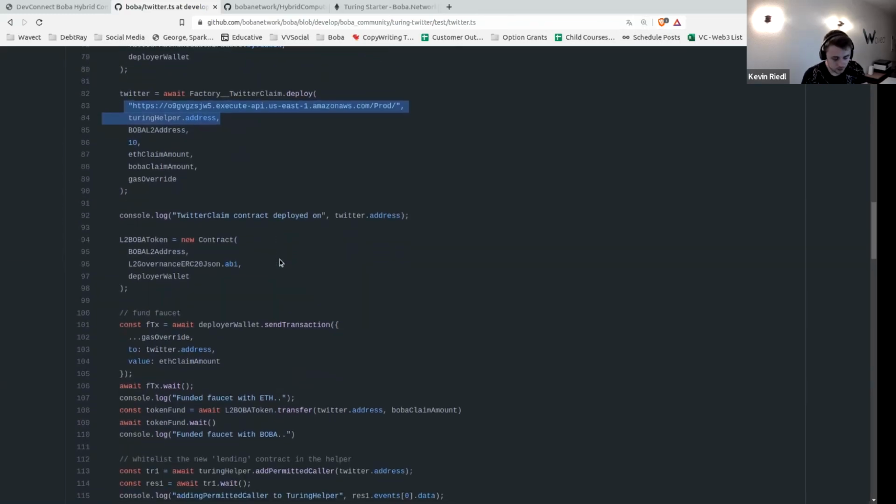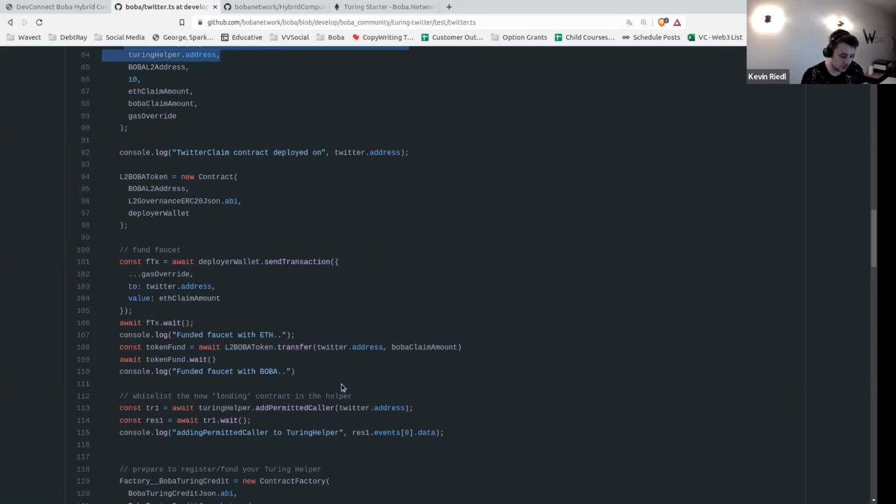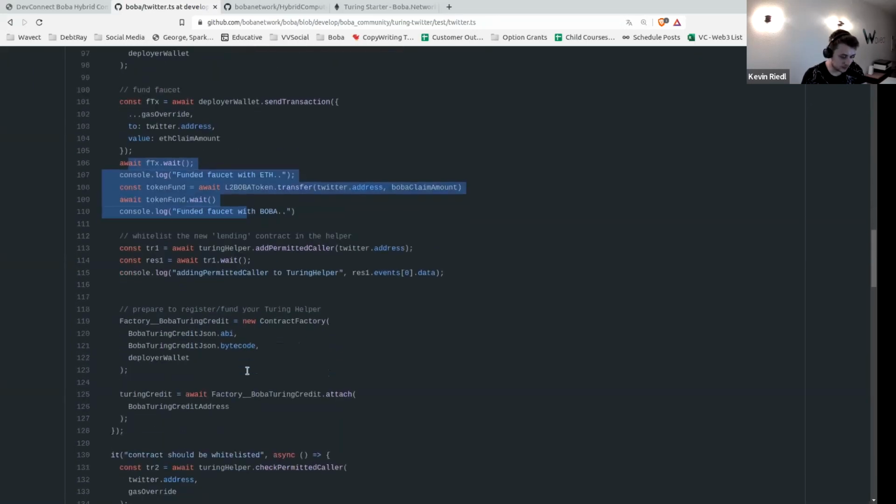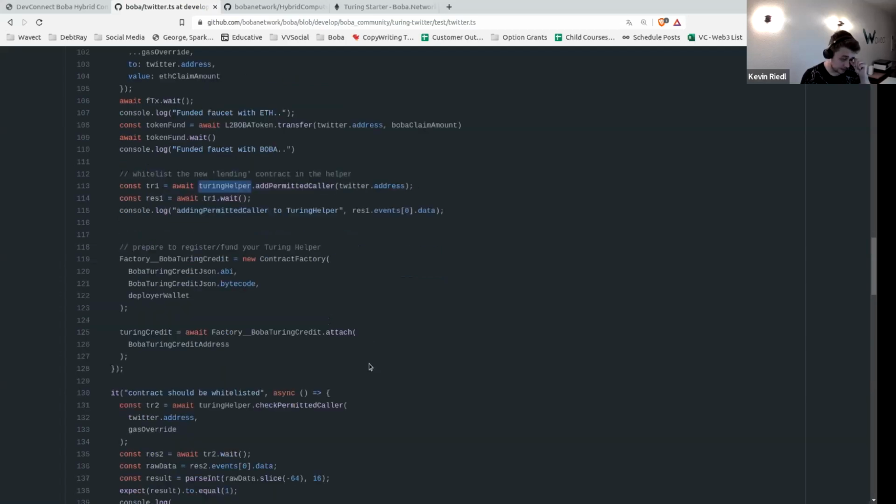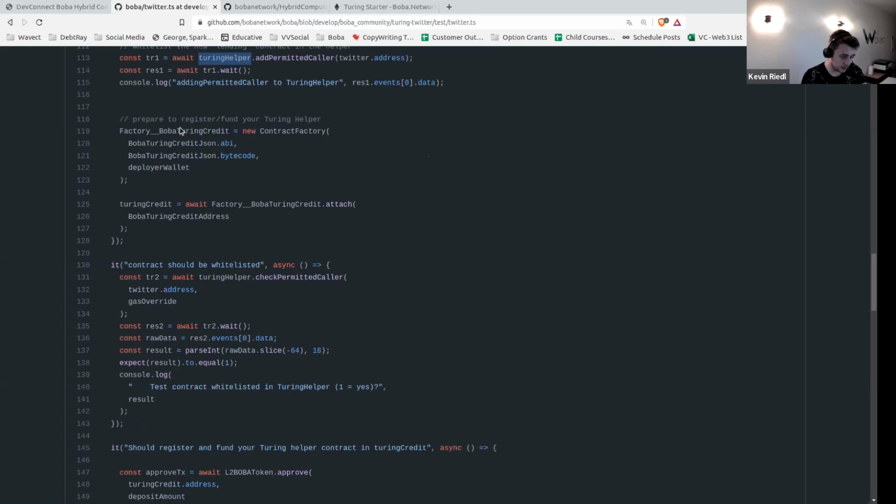And what we then need to do, as we know, we need to pay for the requests. Okay, that's specific to that smart contract now because it's a faucet. But in general, what we need to do is on one side whitelist our own smart contract, which is called Twitter in that case, on that Turing helper. And then we need to fund that Turing helper address with Boba tokens, so that this Turing helper is allowed to make X amount of calls. And we have deployed a smart contract ourselves.